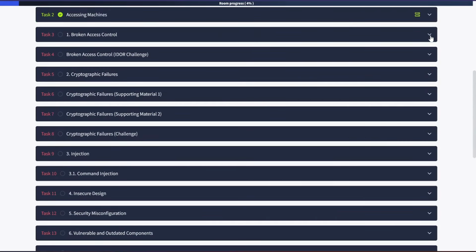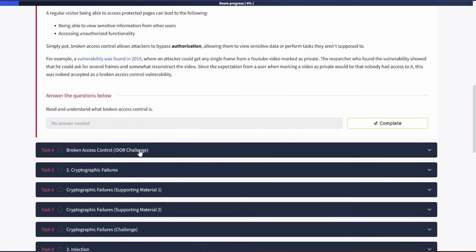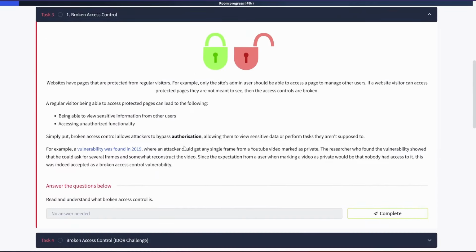Now it's on to task number 3, broken access control. Okay, so task number 3, they're basically just going to tell you a little bit about broken access control. You can read about it, and then they give you a nice example down here in the last paragraph talking about an actual vulnerability that was found in 2019. But what you really should take away from this, because you'll get some experience with it down here when we do this insecure direct object reference, I think that's what it's called, challenge. So when we do that, you'll get kind of a better idea of it.